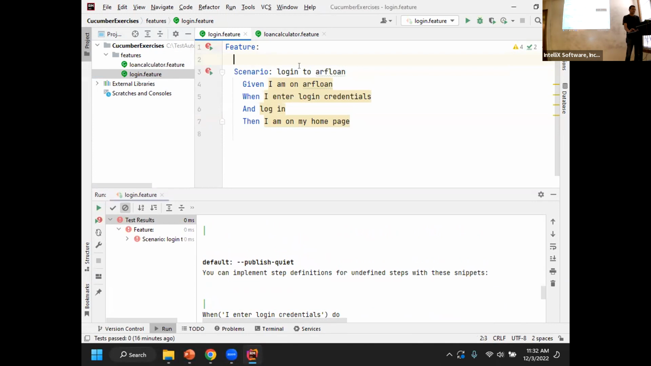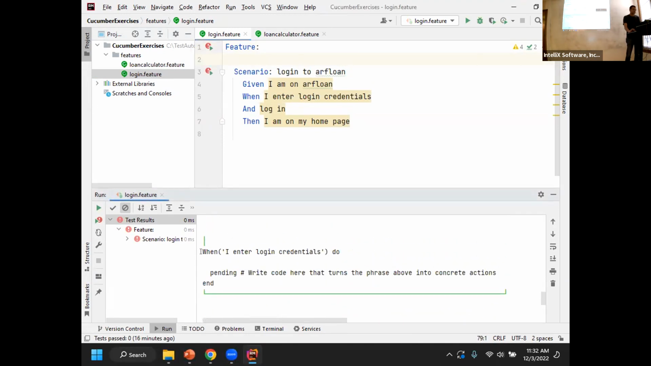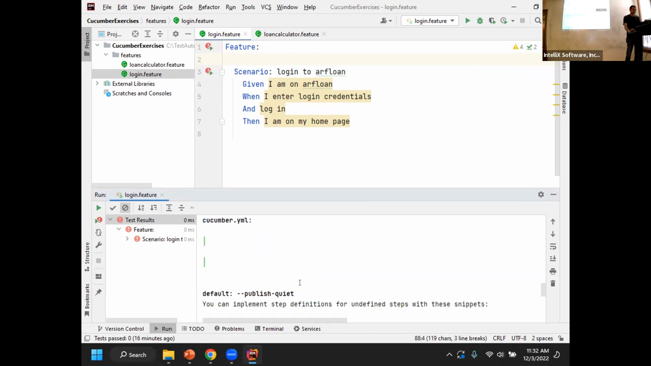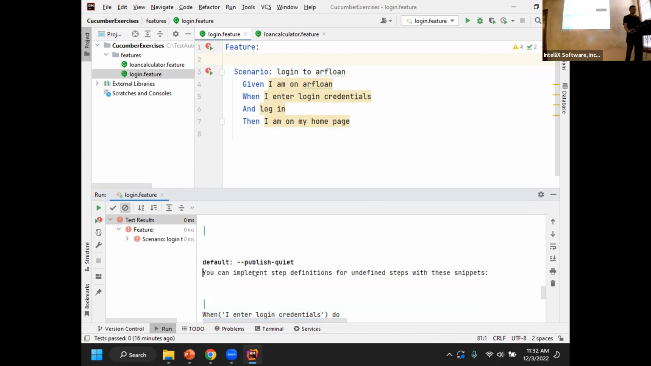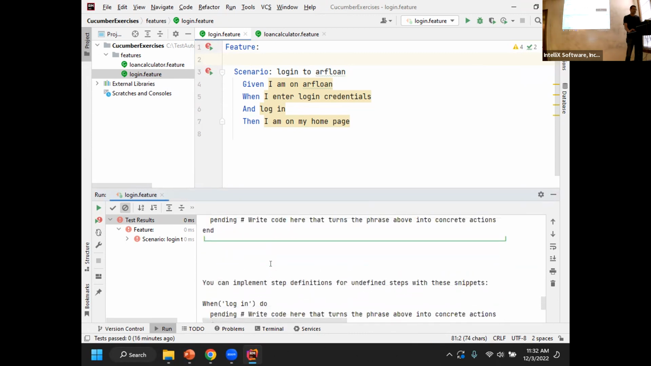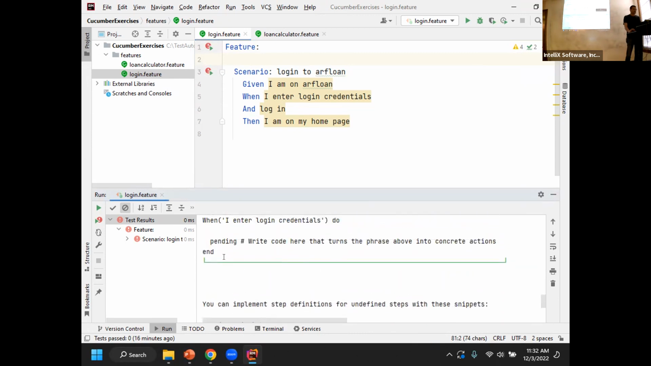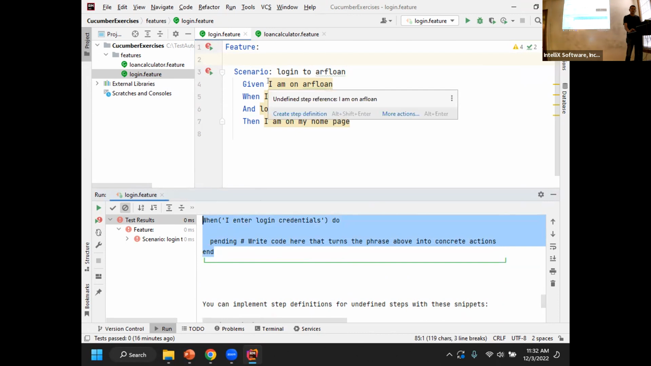So first thing, we don't have any step definition, right? And that's the reason you are seeing this pending, and it's asking you to generate the step definition. It says you can implement step definitions for undefined steps with this snippet. It's a very user-friendly tool, right? That's why we use tools. So it gives you all those things. But how do we generate it?